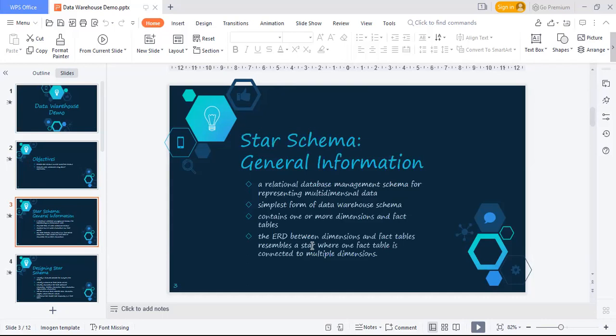So first, let us know the general information for a star schema. It is a relational database management schema for representing multidimensional data and the simplest form of data warehouse schema. It contains one or more dimensions and fact tables. The ERD between dimensions and fact tables resembles a star when one fact table is connected to multiple dimensions.